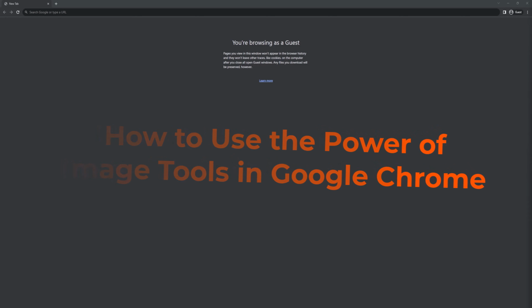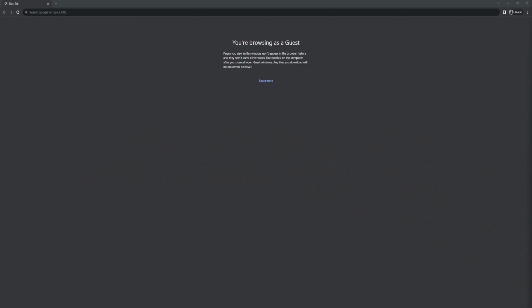Today I'm going to show you the power of using image tools in Google Chrome. So for me personally, when I'm using Google to search up an image, I like to use certain words in the search bar to refine the image I'm looking for. There is a better way to do that.